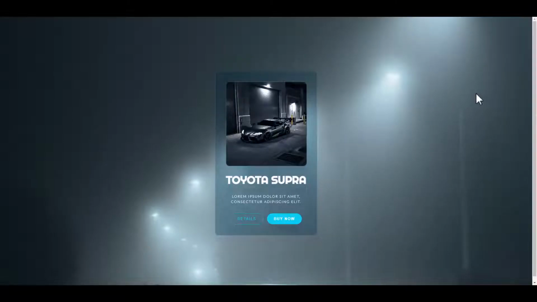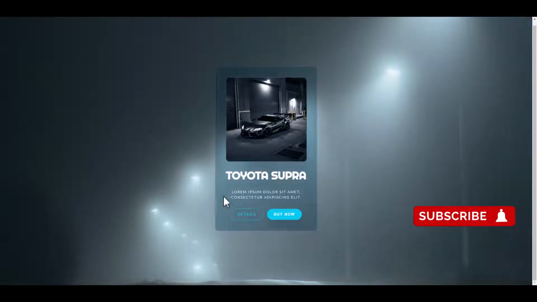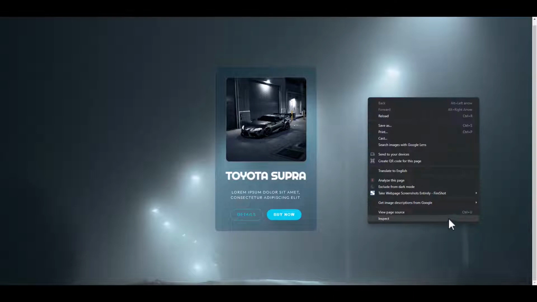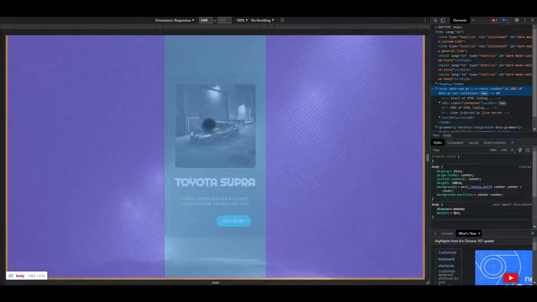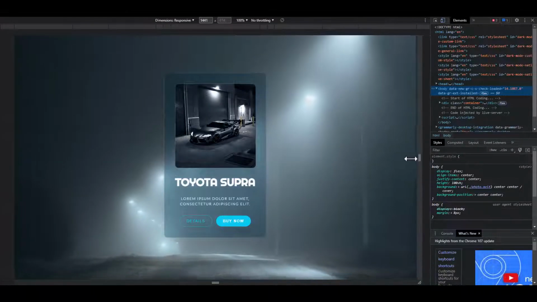Today we create a car card website design using HTML and CSS. Here are a details button and a buy button. This is a very simple website. Here is a car image and also a background street light image. Let's check responsive. This site is fully responsive.